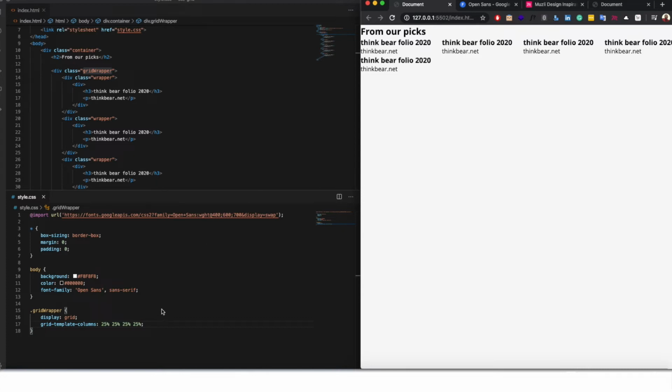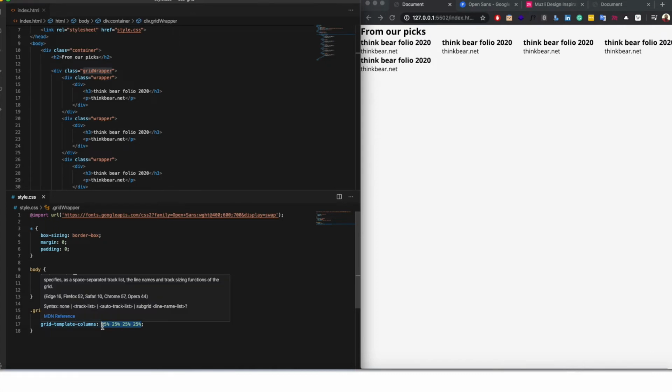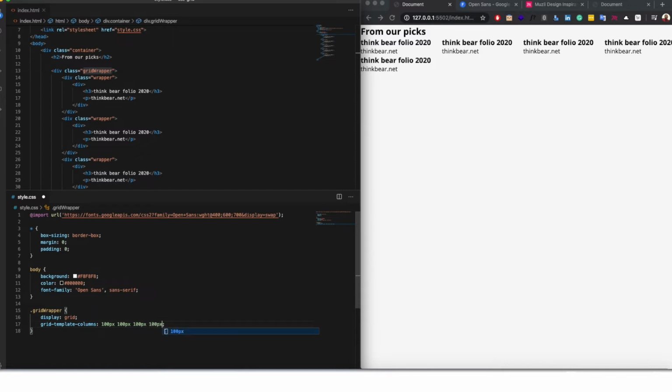We could also divide by pixels. So say we have 100 pixels, 100 pixels, 100 pixels, and 100 pixels. They are still divided into 4. But if you see this, it looks a little bit ugly. And if we go ahead to divide our template columns by percentage or pixels, we would actually be setting ourselves up for trouble.